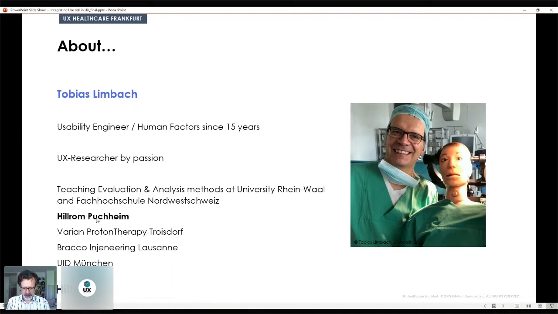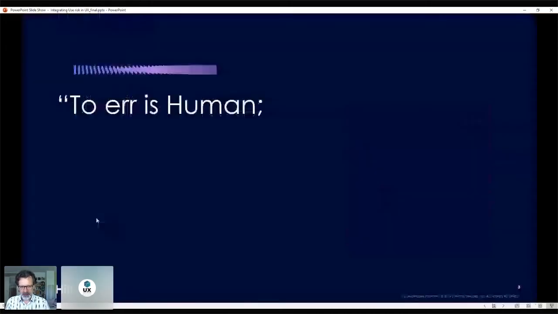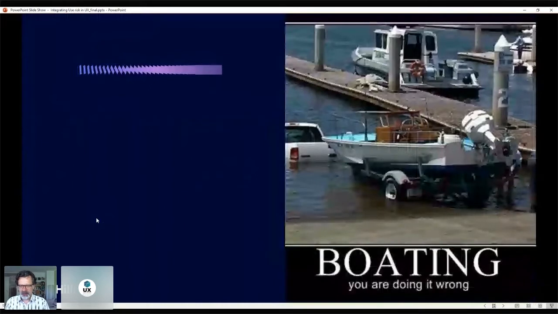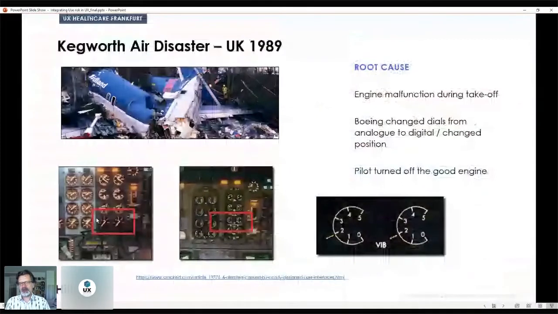One thing that I would like to focus on today is integrating use risk in the medical device development process. Because to err is human. Nice poem by Alexander Pope from England. He got this right. Everybody makes mistakes. Sometimes really funny mistakes that we can all laugh about, but also sometimes really bad mistakes.